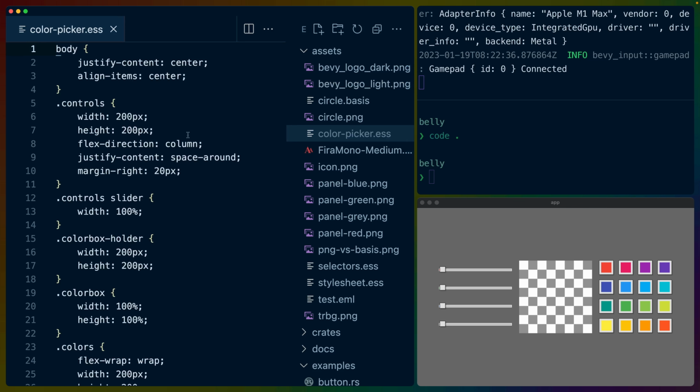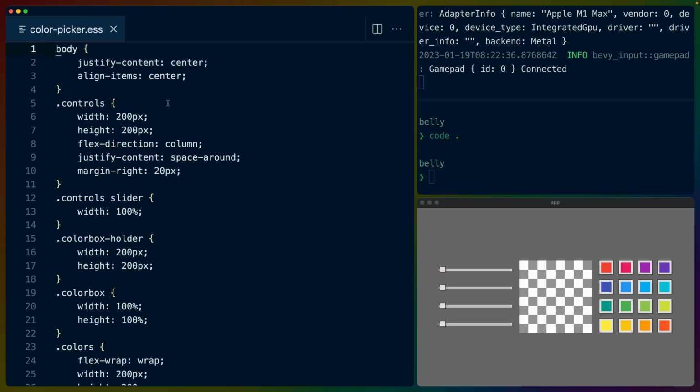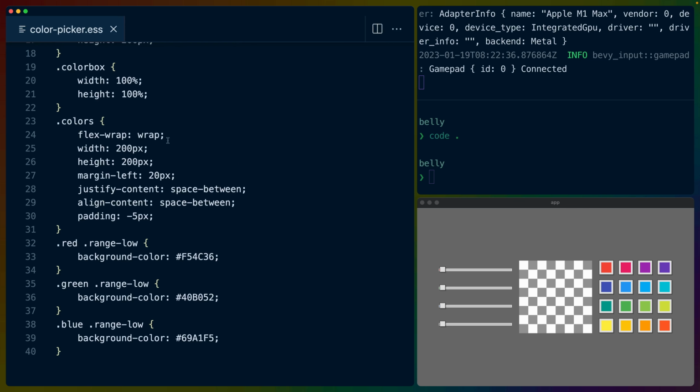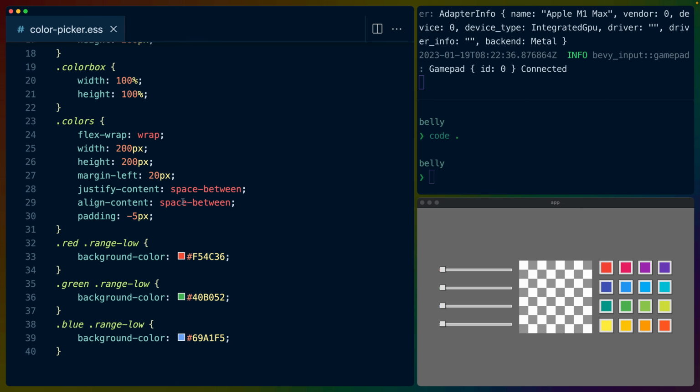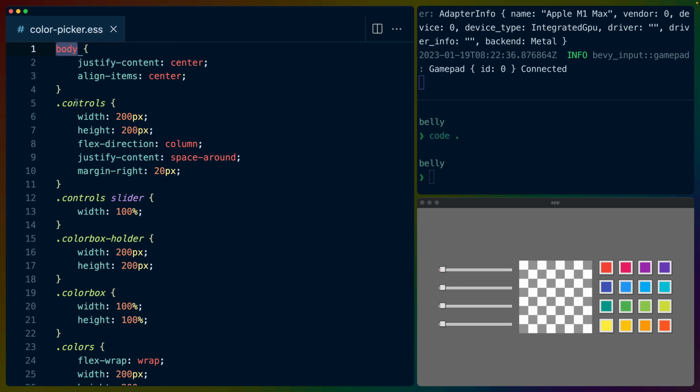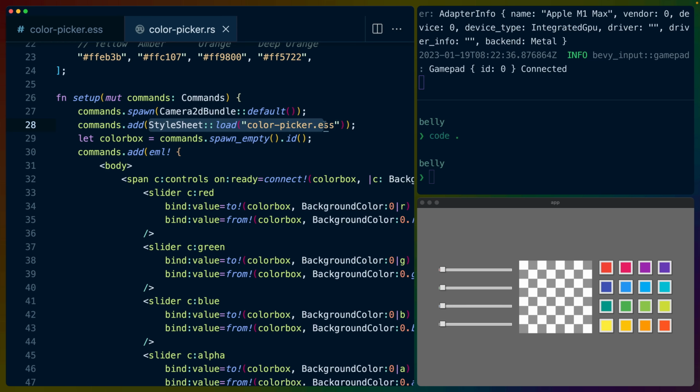If we go look at colorpicker.ess, it looks a lot like CSS. So I think that if I change the language of this file to CSS, we would get a whole bunch of highlighting and otherwise autocompletion and things like that. All of the names seem to be what I would expect from CSS, although I'm not sure that we have access to everything that you would have in a CSS environment. But you can see selectors and classes and tags and things like that. And we'll see slider here as a component name later. So that's what we're doing here. We're loading in that CSS or ESS style sheet.